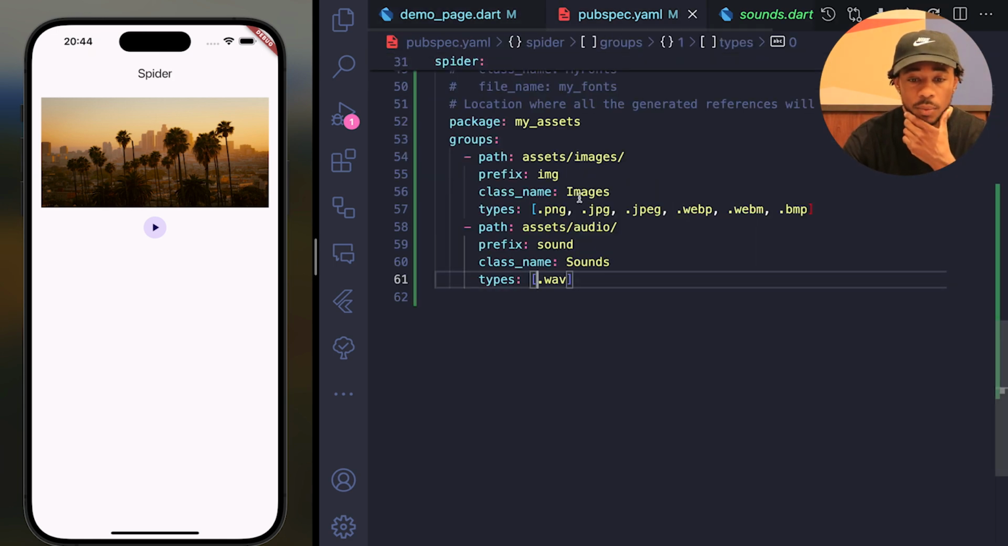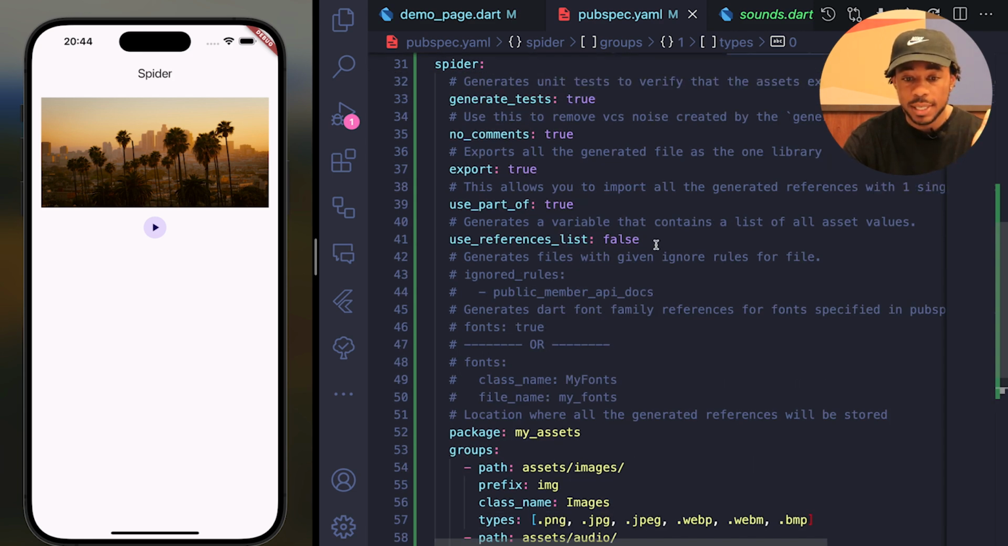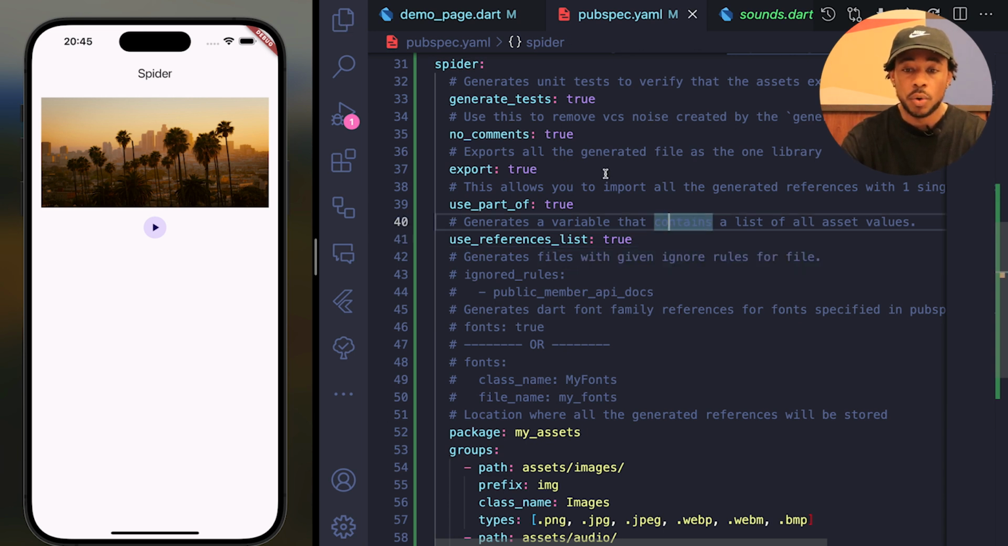The other thing I want to touch on before we sign off is this use references list. Now this says generates a variable that contains a list of all asset values. By default, it's set to false, but we're going to set it to true, and it's going to give us an array of all those variables. That way we can access them in an iterative fashion, we can loop over them or use them for whatever you want. It's an array, however you want to use it.